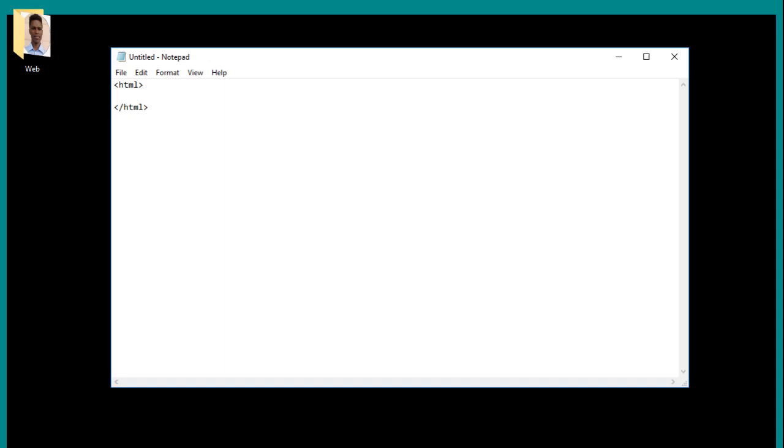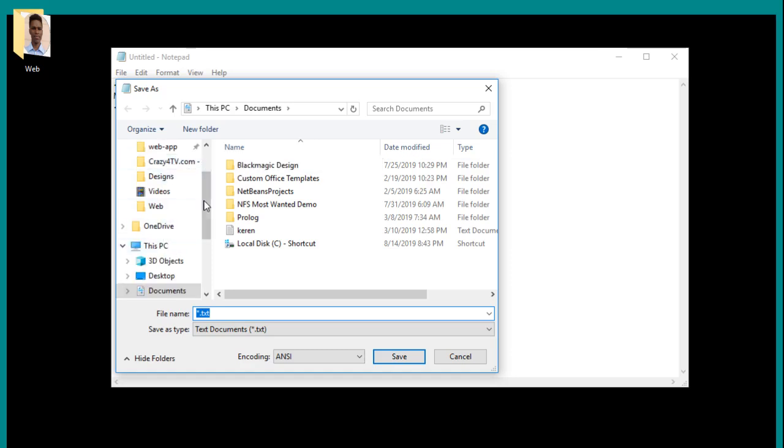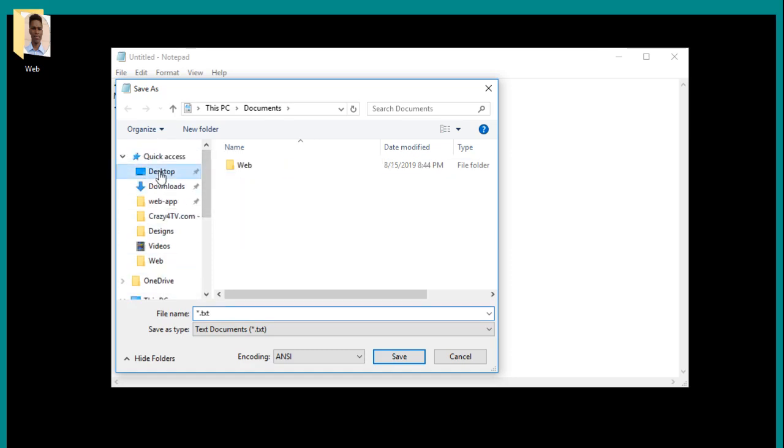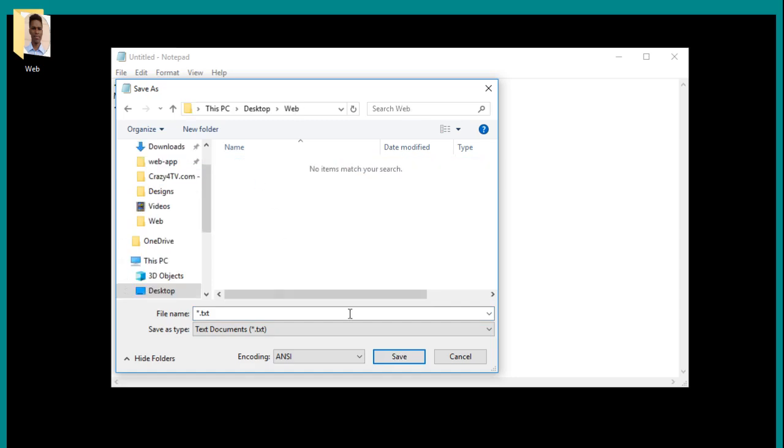Inside these two tags, I'm going to type something random like my blog. I'll save this file. I'll save it on the desktop, web, and then to save an HTML file, you have to include the .html extension. So I'll save as blog.html.